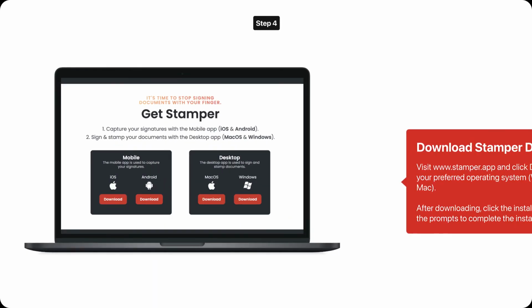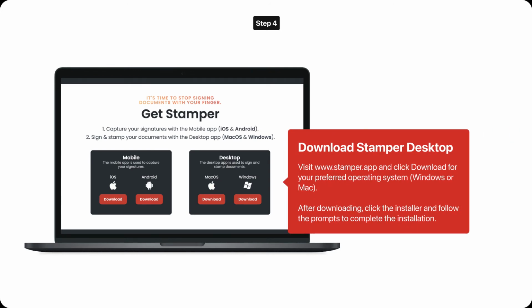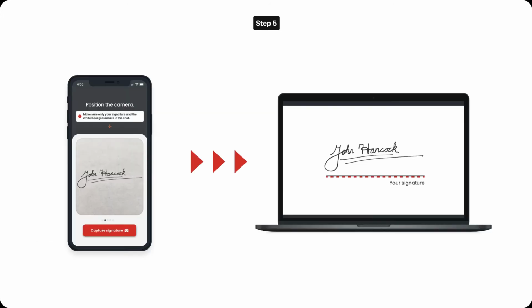Next, it's time to get Stamper Desktop. On your computer, visit www.stamper.app and hit download. Choose the version for your operating system and follow the prompts to install Stamper on your computer. Now, let's import the signature you captured a few moments ago.